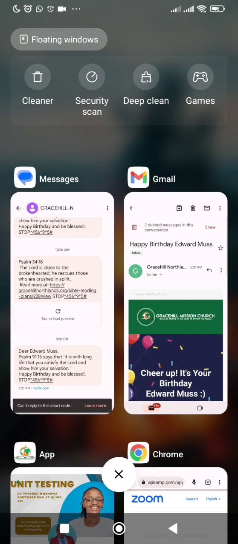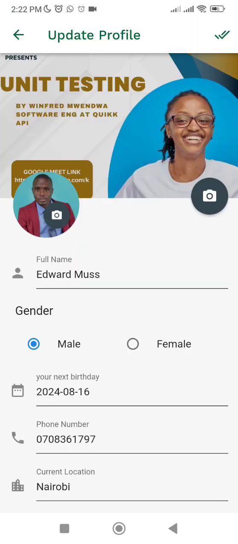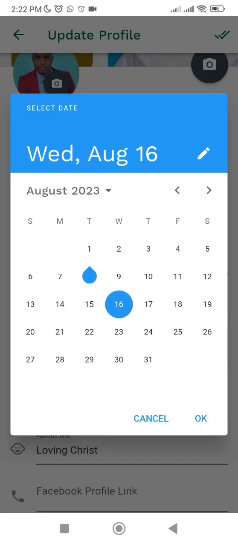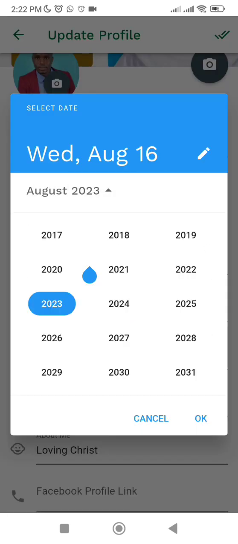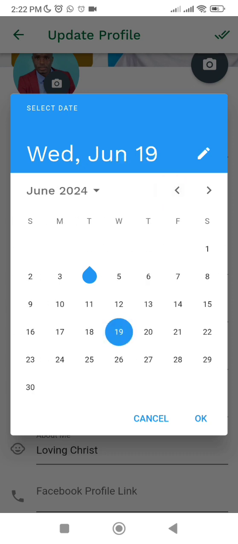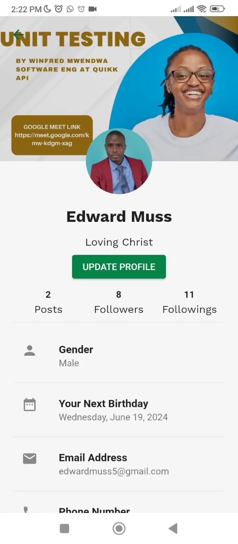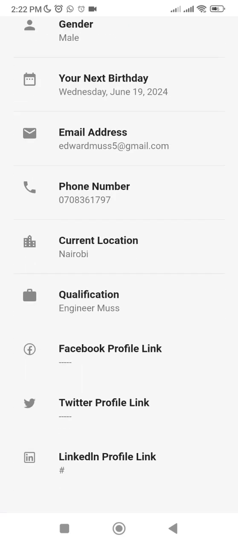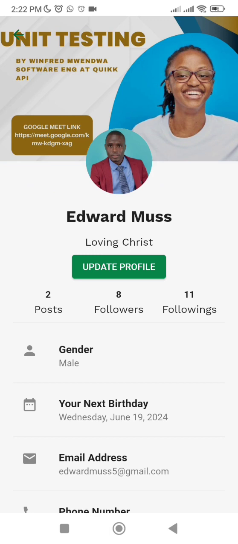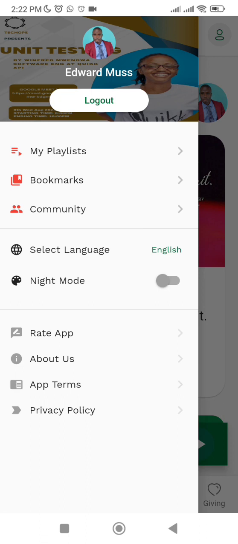So let me go back to my account and just update. Let me input my correct birthday. My correct birthday will happen 2024 June 19th. So that is now my birthday. So next year on 19th June I receive a message and an email wishing me happy birthday. So that is all that I can demonstrate through this app.